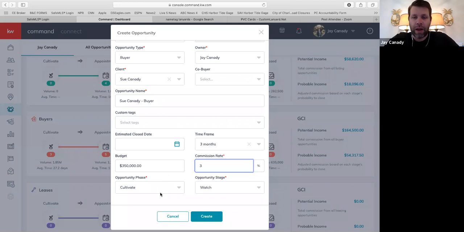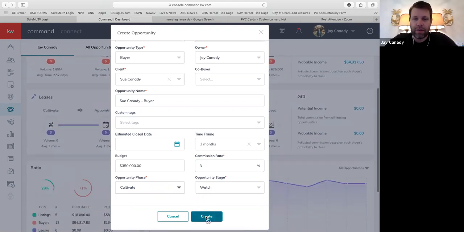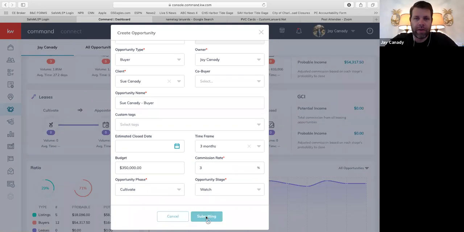And then at the bottom, it asks you where in the opportunity phase you want to put this. Cultivate is the very first part, so that's where it defaults to, but you can change that to any of the first 3: cultivate, appointment, or active. Once you select one of those, you can select the stage after that. So we're going to leave it where it is. And I have to move your faces around so I can see the bottom of the screen. And then click create. Any questions so far?